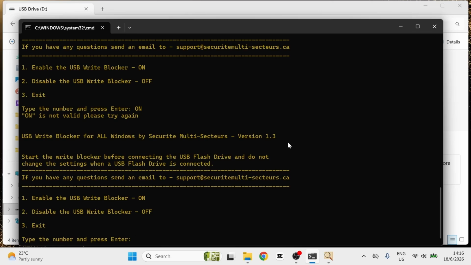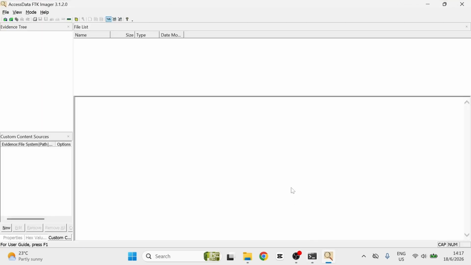Now some of you might think we are opening Autopsy to create the image, but hold on. Autopsy is an analysis tool, not an imaging tool. We use Autopsy after we have a forensic image. To create the image, we use a dedicated tool called FTK Imager. So we are going to open FTK Imager now. This is one of the most trusted tools in the industry for creating forensic images. It's free, it's reliable, and it verifies the integrity of your copy with cryptographic hashes. Alright, so let's get to it.